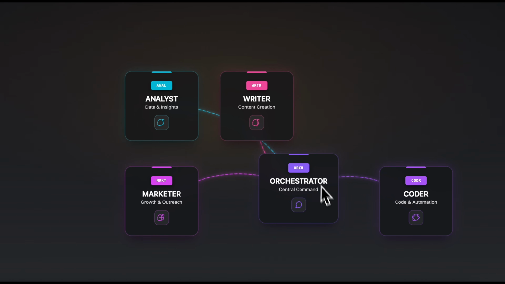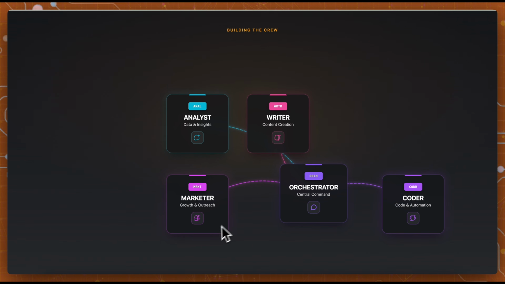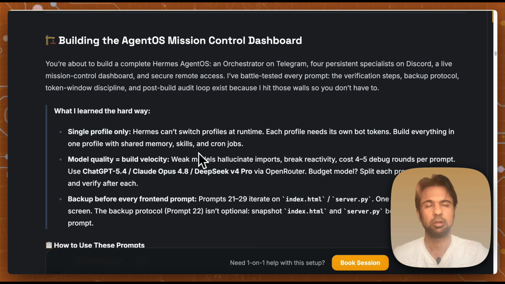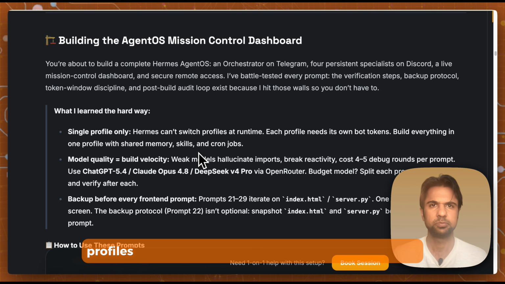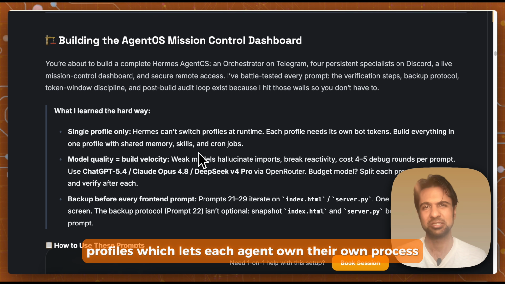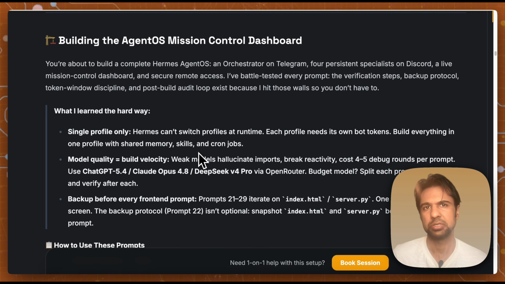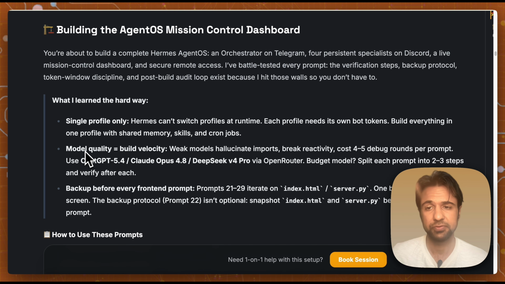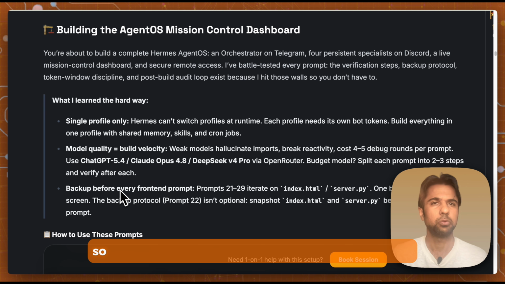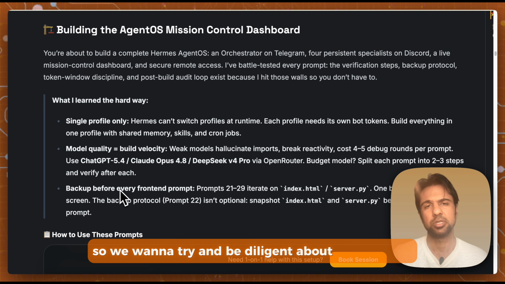So first, we're going to set up the main orchestrator, and then we're going to build out the crew of all the sub-agents. Let me talk a little bit about how we're going to do this. Hermes has a feature called profiles, which lets each agent own their own process, but there are some limitations with this. So we're not going to use the profile setup. We talked about using high-quality models for this. And lastly, with any changes that AI makes, there's possibilities that it's going to break stuff. So we want to try and be diligent about the backups.